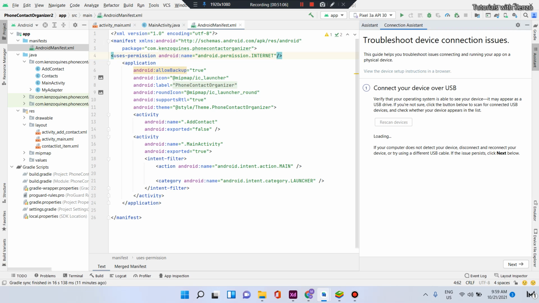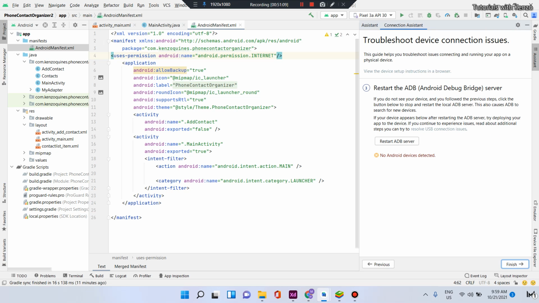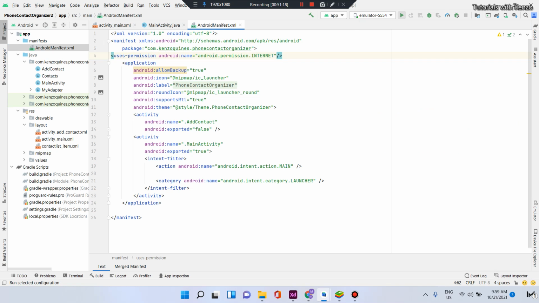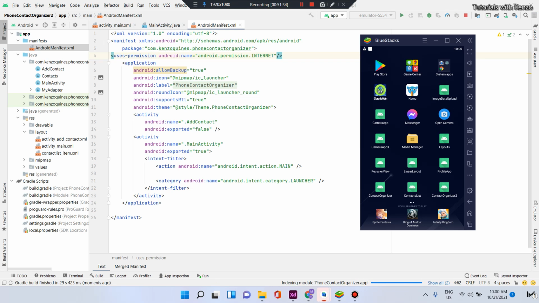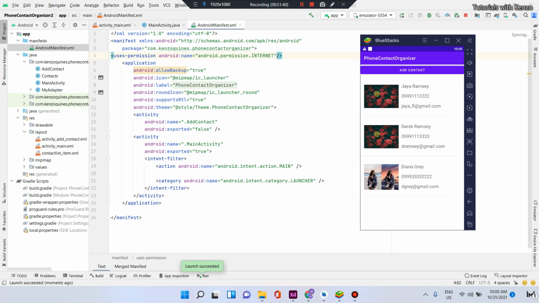Okay, let me just set up my emulator. Since this is the very first time we are going to run our application. Okay, so it's done. Let's go ahead and run that. So you can see it here. Okay, it's now installing. So yeah, so as you can see here, we are able to load the images as well as the names that we have here.